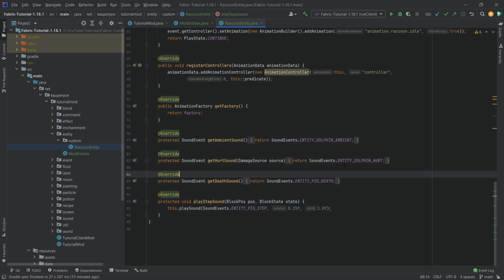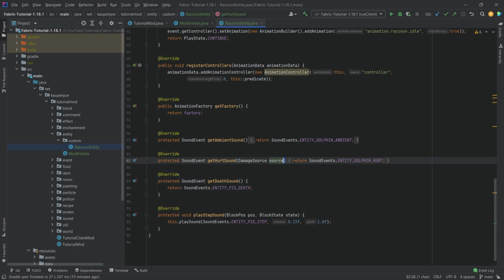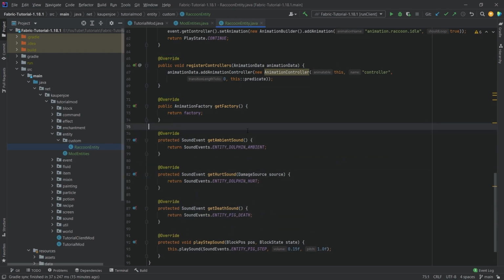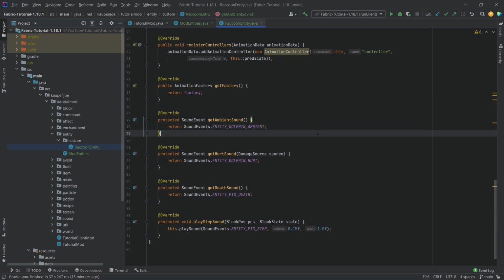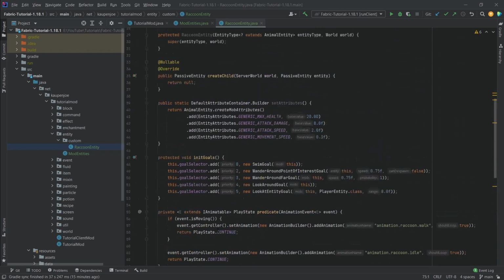I've just chosen a few sound events here. Of course, when you have added your own custom sound events, you can add those in here and return those, and that will also work. So that's really cool. You can basically customize your raccoon entity, or your entity, however you like, and it's also going to sound custom. That's the general idea here.